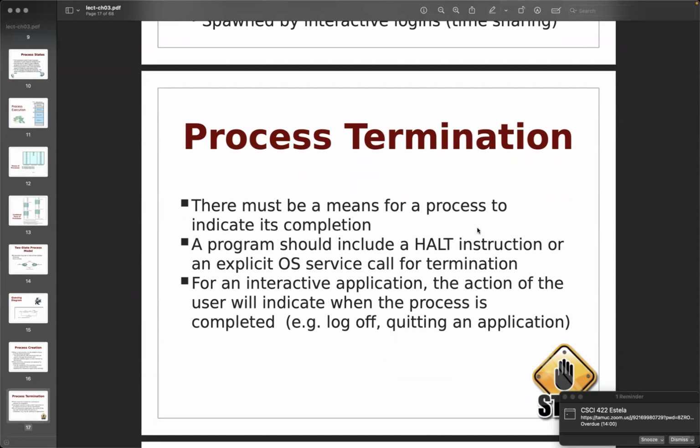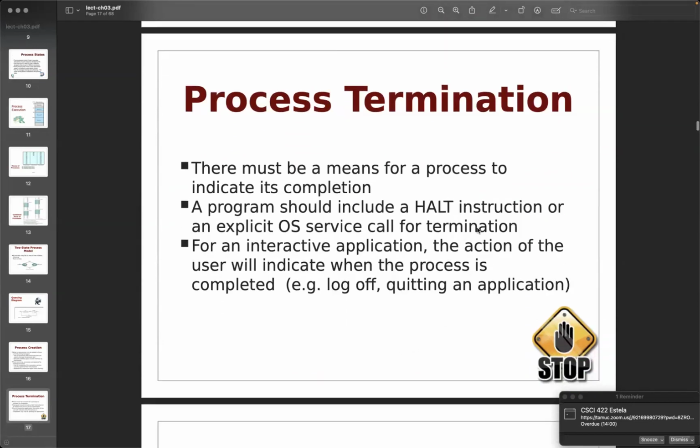We should have a method to terminate. It's a halt instruction, an explicit OS service call to terminate. And as an active application, the action of the user will indicate when the process is complete. So we need to know, okay, it's time to exit.